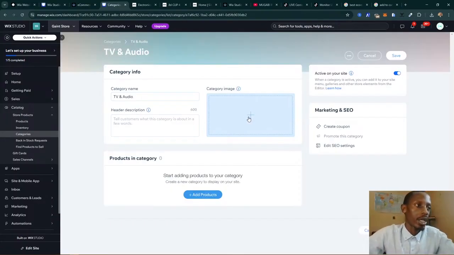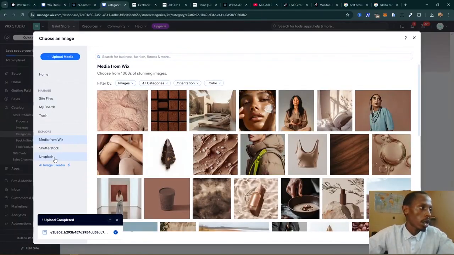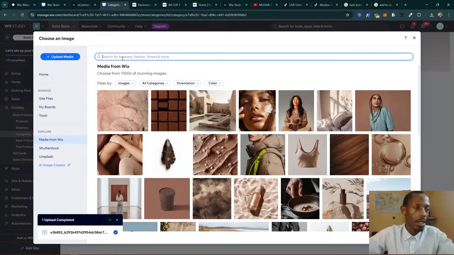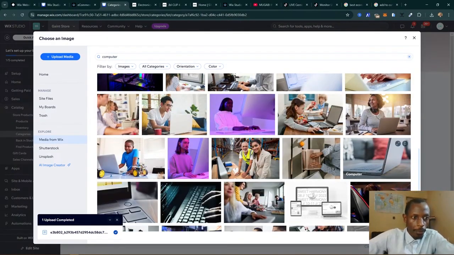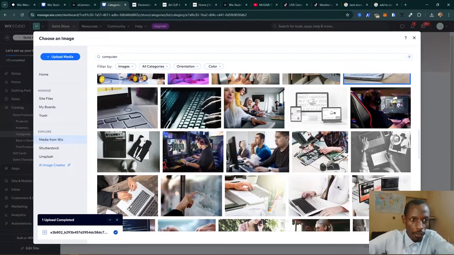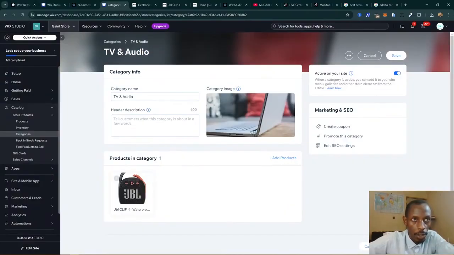Let's replace or add a photo by searching in media from Wix. All these photos are free for use, and unsplash.com also provides free photos for use in your online store. Let's search computer. Very many photos here. All these are completely free to use in your site. No legal issues.